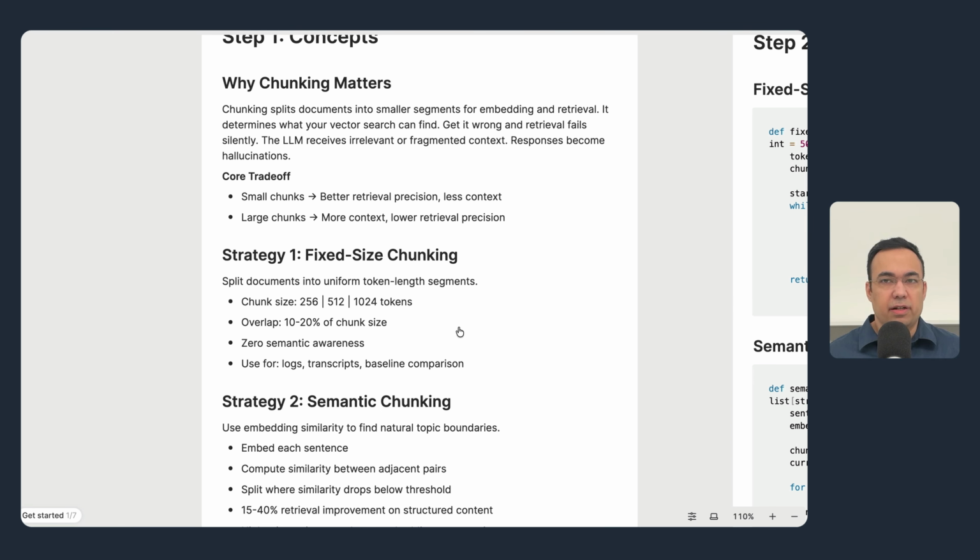Now let's talk about semantic chunking. This takes a fundamentally different approach. Instead of splitting at arbitrary token boundaries, it uses embeddings to identify natural topic boundaries in your content. Here's how the algorithm works.